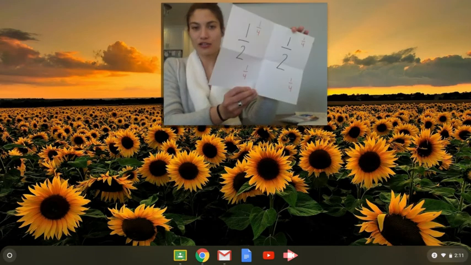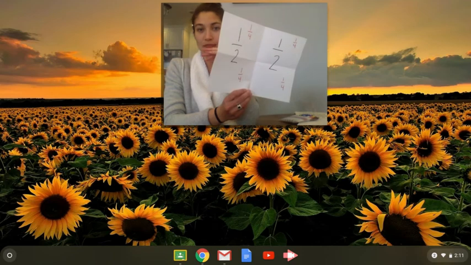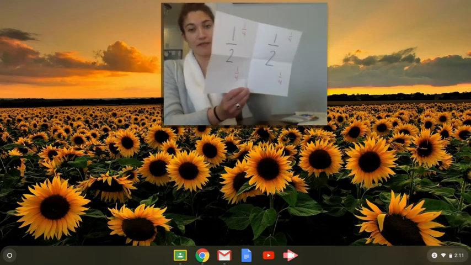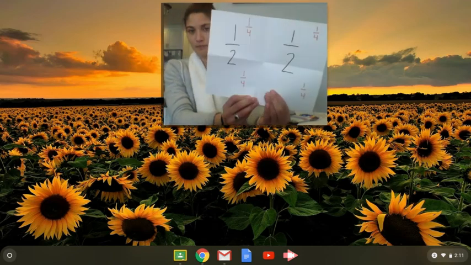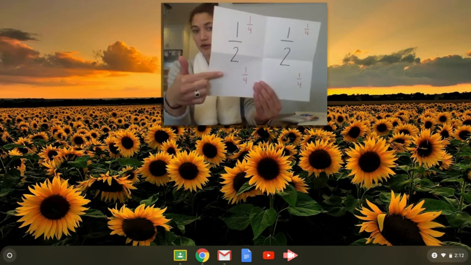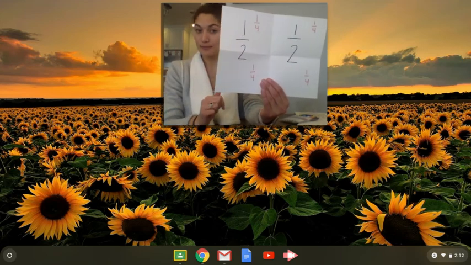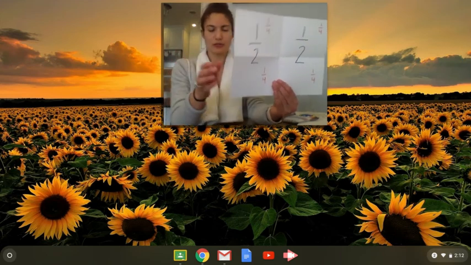So right now, in your mind, do you see any equivalent fractions here? Are any of my fourths equal to 1/2? If you're thinking 2/4 are equal to 1/2, then you're absolutely correct. Let's see if anything else is equal to 1/2.